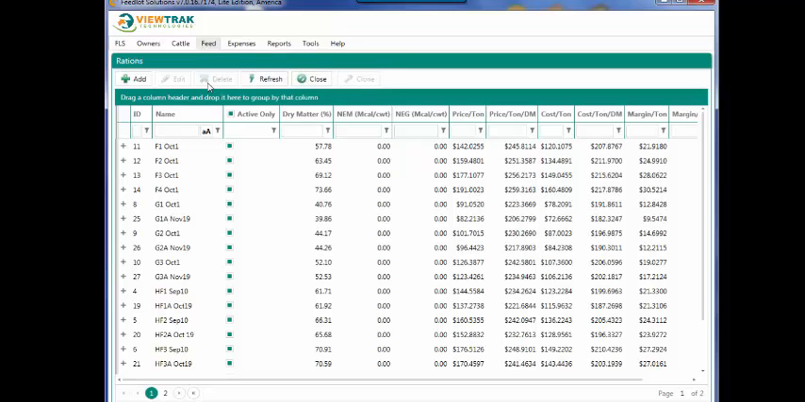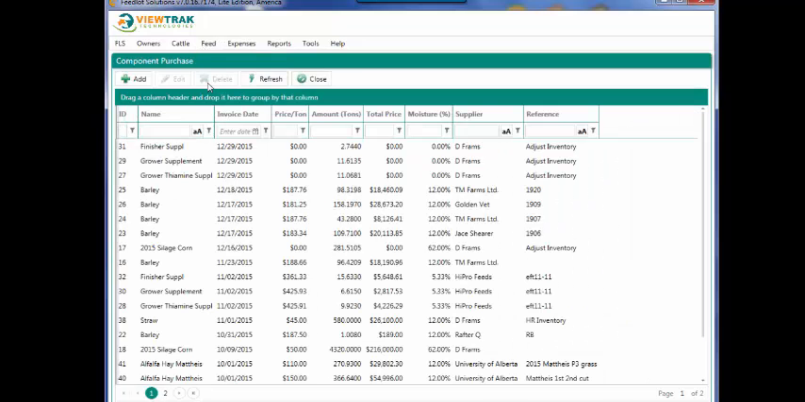Next under Feed is the Component Purchase screen. If you would like to track your inventory or just the purchases coming into your operation, you can simply add and enter each of the purchases that have come in and what the amount in dollars are.